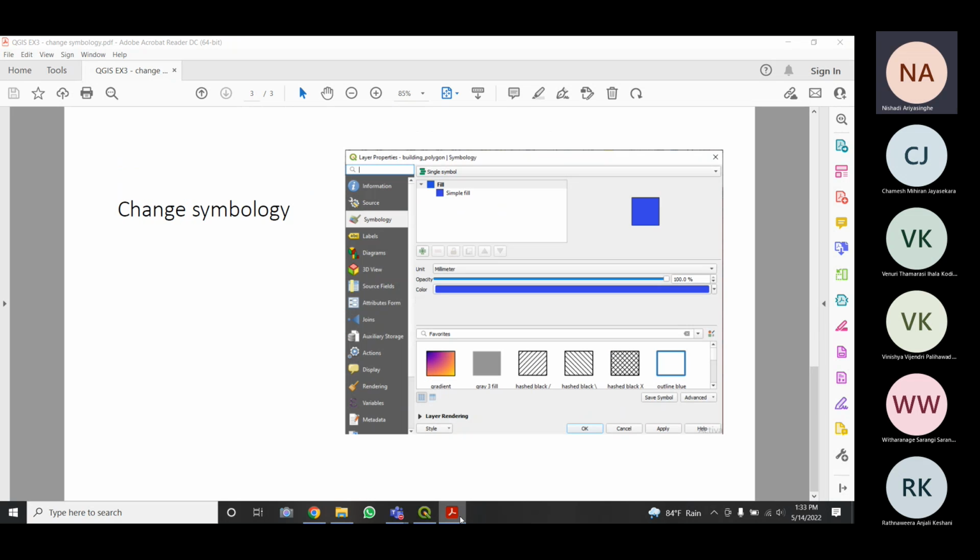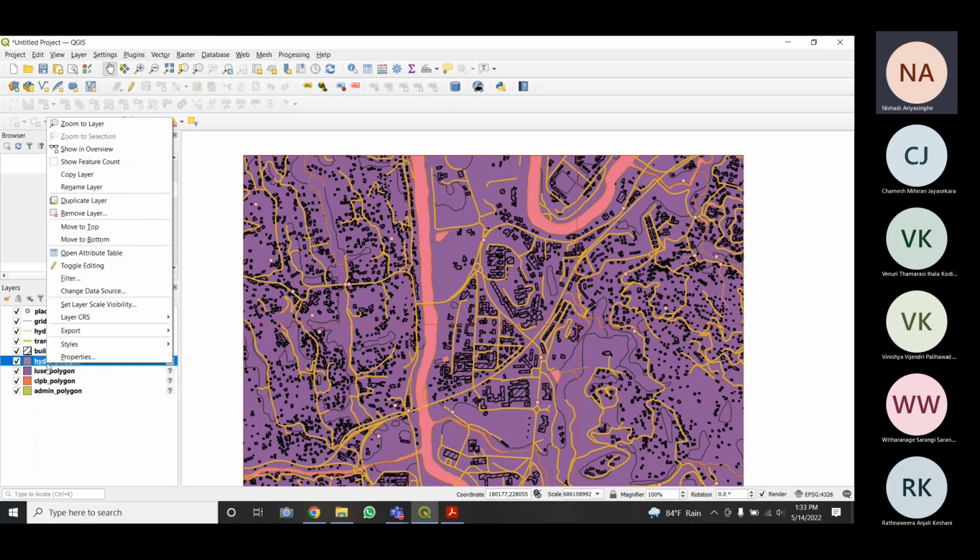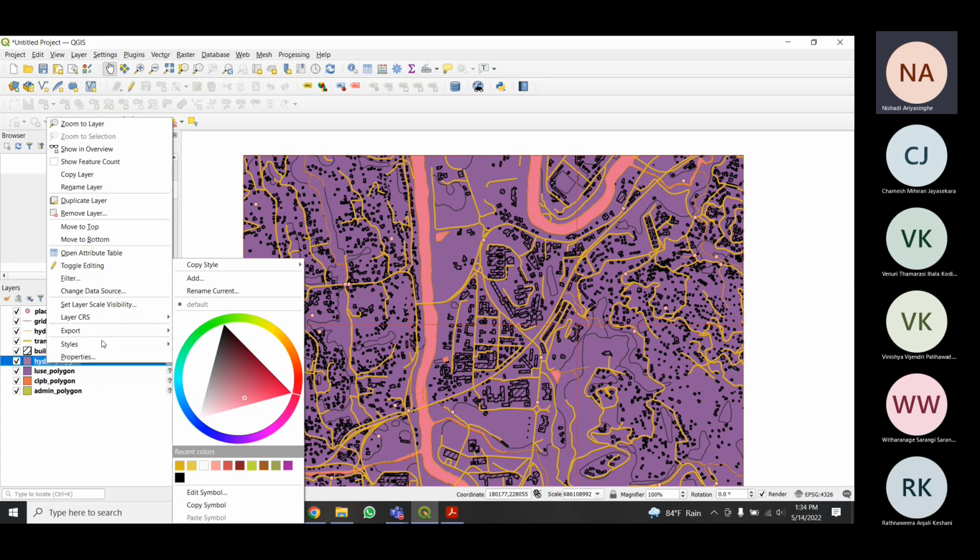So this is how you can change symbology. There is another way that you can change symbols: right-click on the specific layer and go to Styles. This is a somewhat quick way to change the symbology. It might be quick, but it might not have all the features which were there in the previous way that I showed you. Here you can quickly select another color, right? So this hydro or something, yeah, you can select another color.